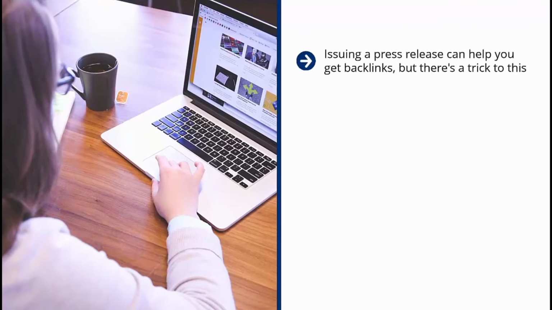Issuing a press release can help you get backlinks, but there's a trick to this. If you just issue a press release trying to target keywords, nothing is going to happen. Instead, when you issue a press release that actually talks about a newsworthy event or issue, you may get press mentions, and this can boost your search engine rankings.